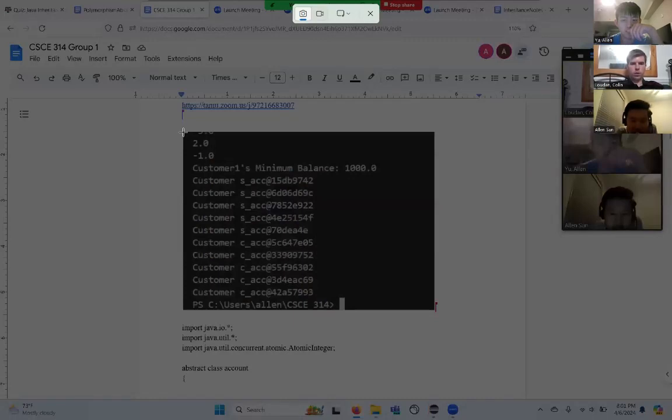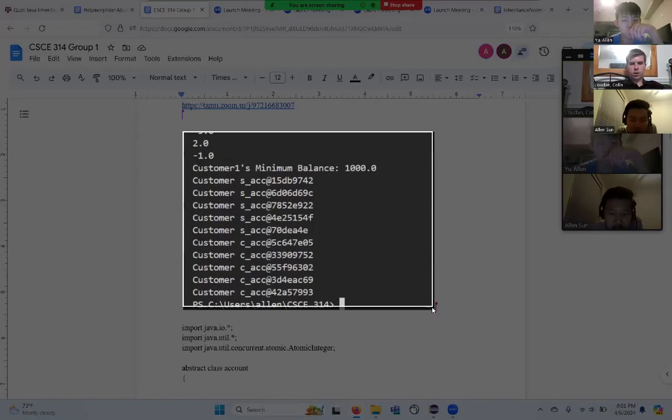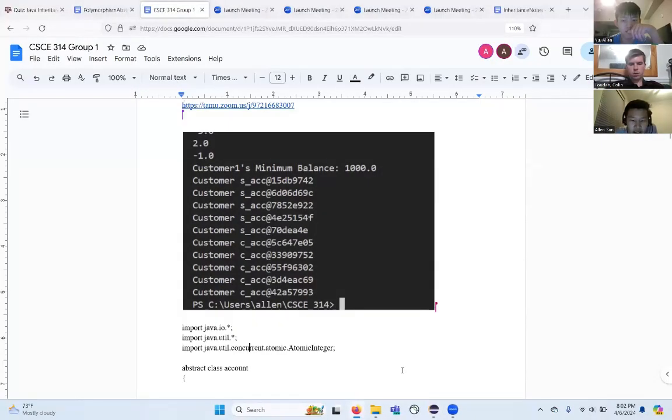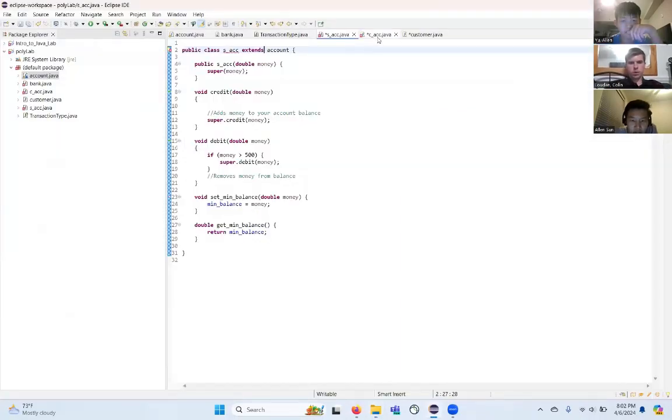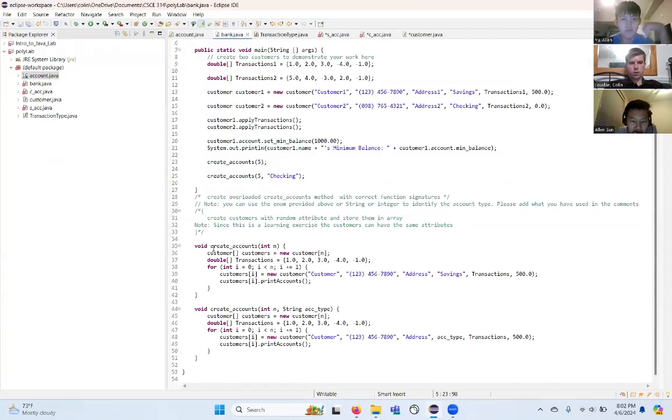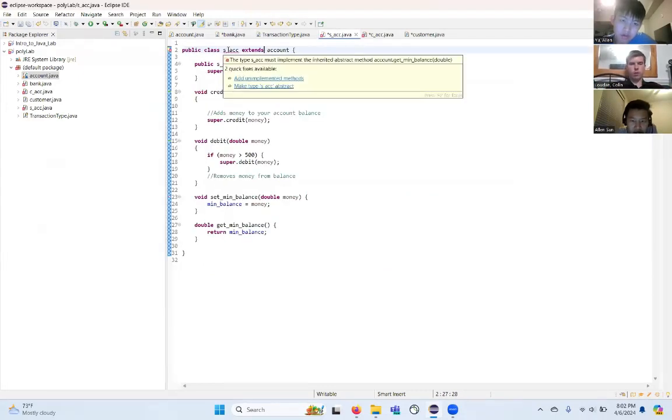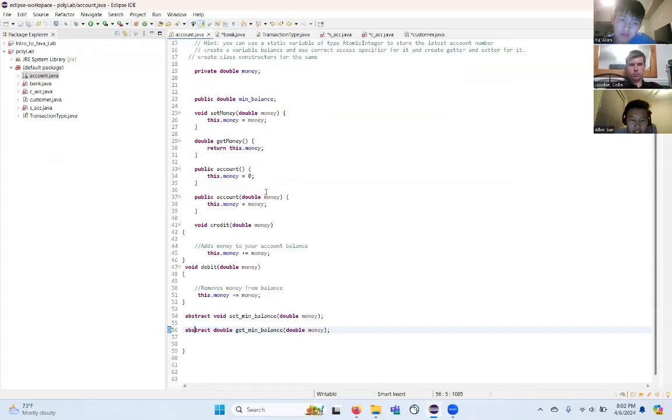And they had no problem running. The only thing is that before the create accounts, I put static there. So go to bank, and just put static before it. And then I think that's over. Here, it's having a problem. Go to the account, because the get min double, get rid of the parameter in get min balance. Yeah, and then that should fix everything.